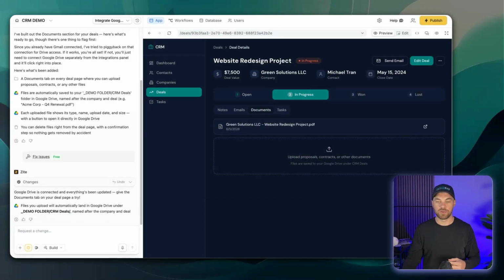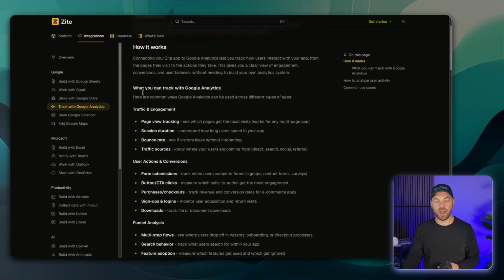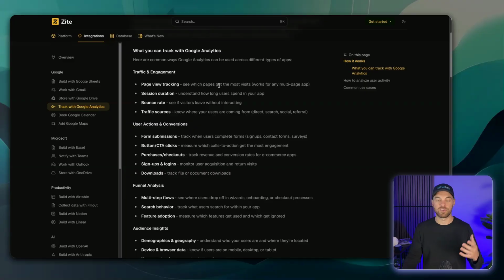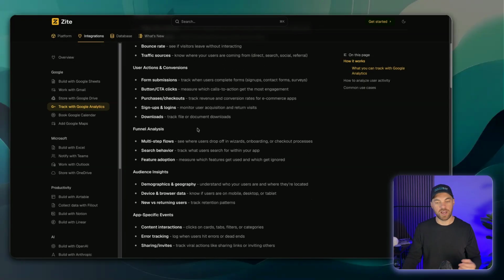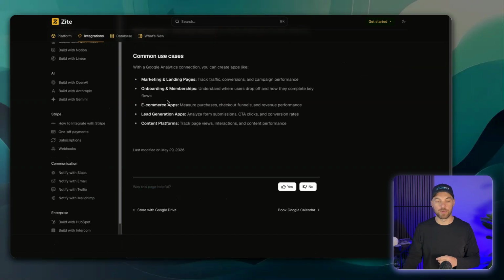Now, to jump into the help docs quickly here, there are some additional details on how it works and what you can actually do with Google Analytics. You can see there's a lot of different options here between traffic and engagement, user actions and conversions, funnel analysis. Really, it is endless. You can do just about anything that you want with Google Analytics for tracking purposes. And if we click common use cases, it will show you a few ideas as well.